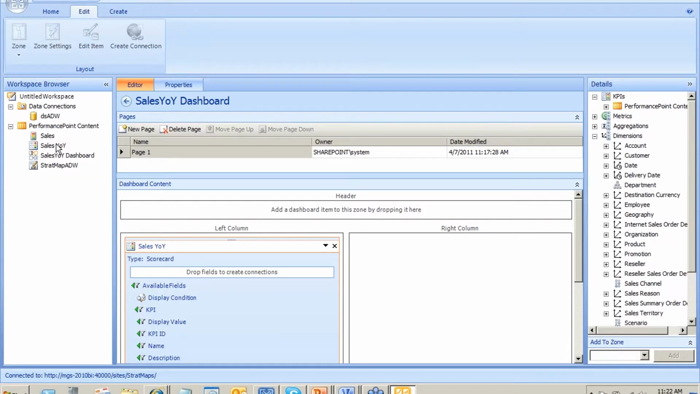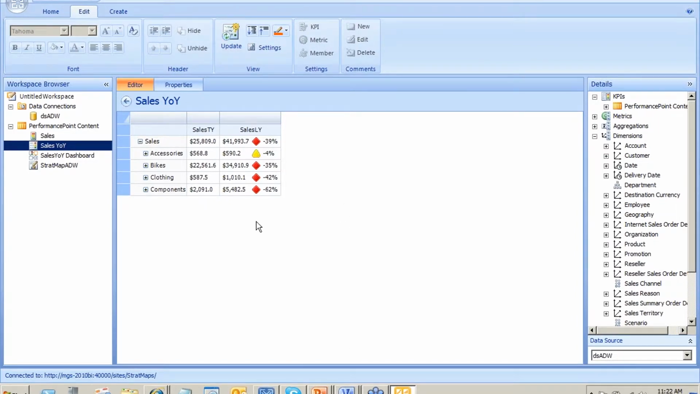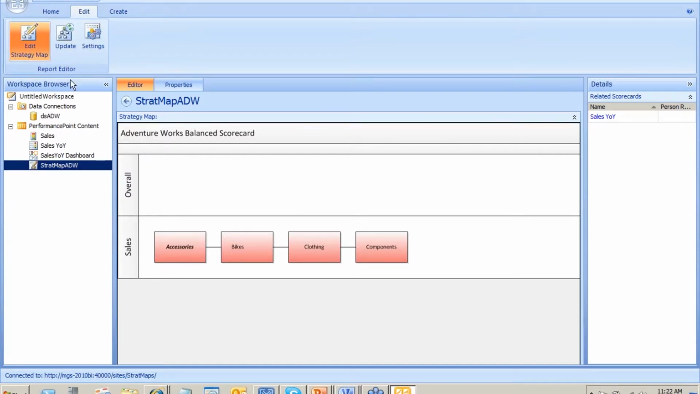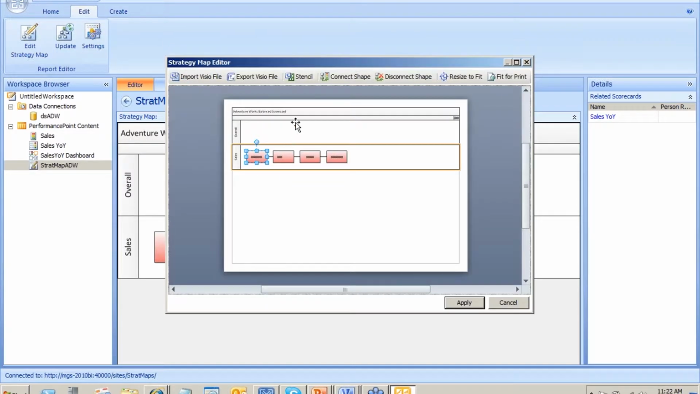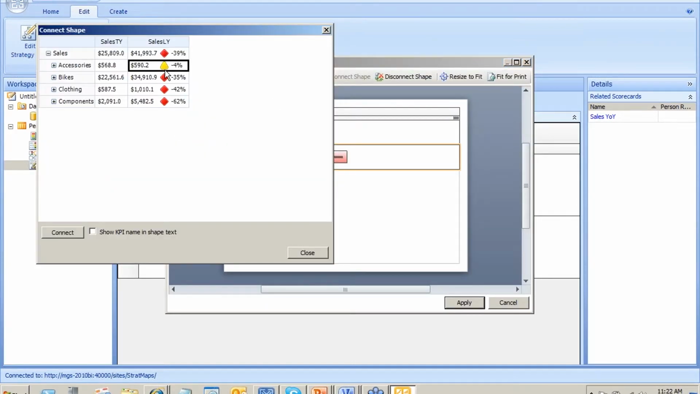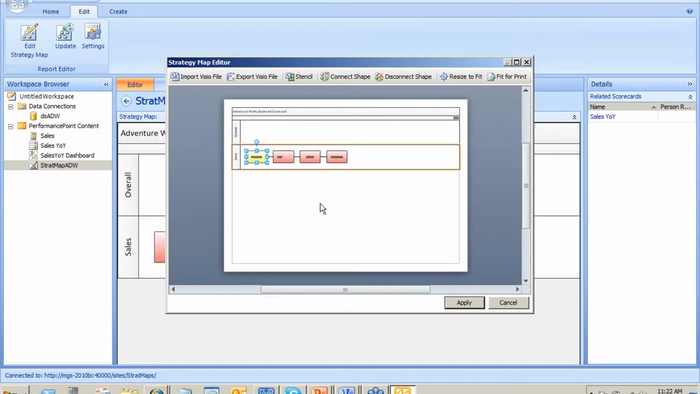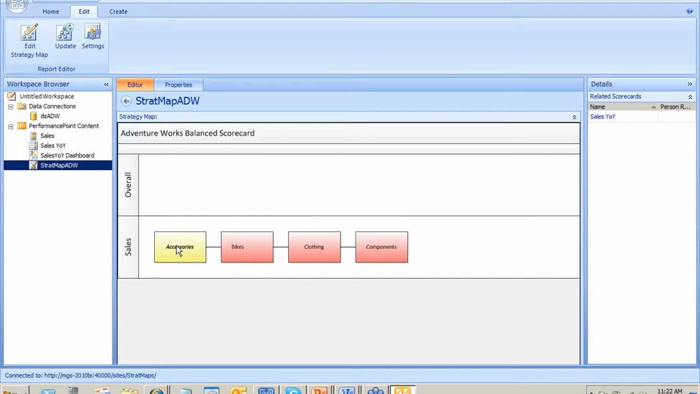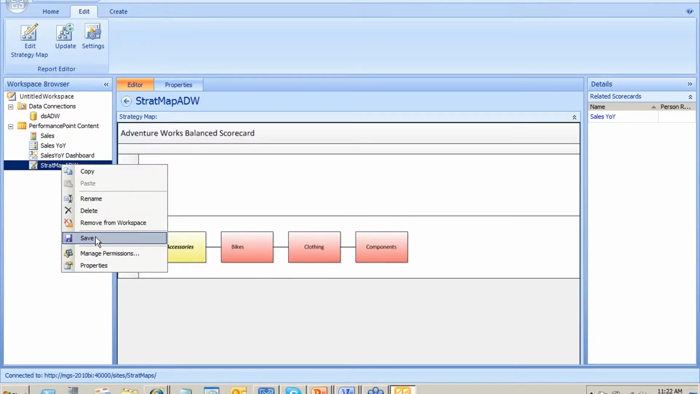No. Accessories. Let's just edit that and make sure we connected to the right one. Okay, I think I might have connected it to the wrong one. But that's cool. So as you can see, those colors will change.